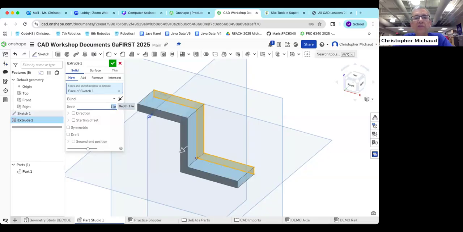Again, if you've used programs like SketchUp or Autodesk 360, I think is another one. These are pretty familiar tools. Tinkercad is another one students might have experience with. And I'll click the check mark.